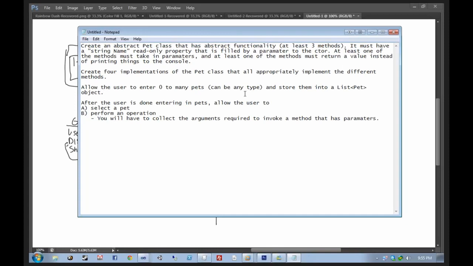After the user is done entering the pets, allow the user to select a pet, perform an operation. You will have to collect the arguments required to invoke a method that has parameters, and then repeat A through B until the user decides to quit.